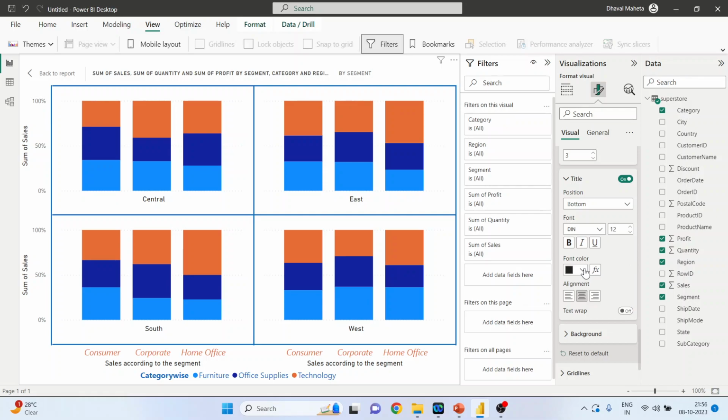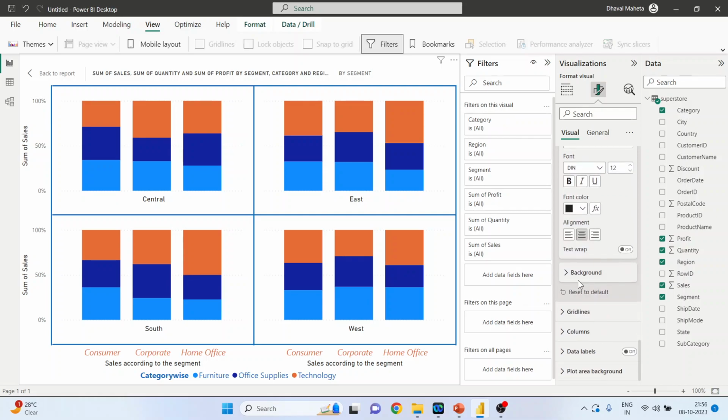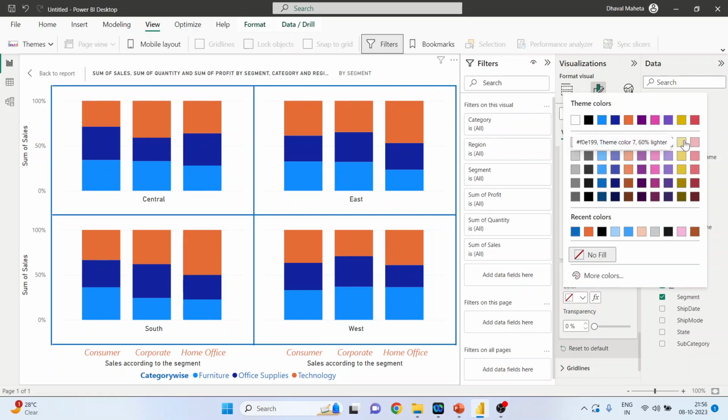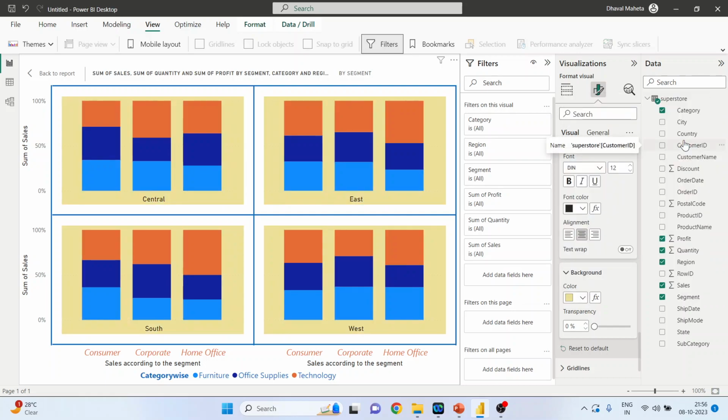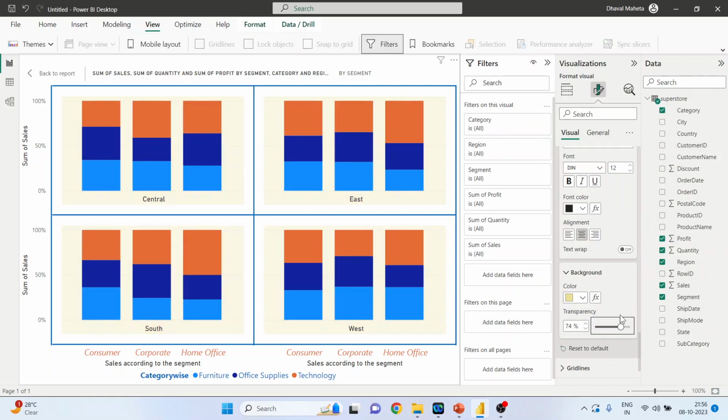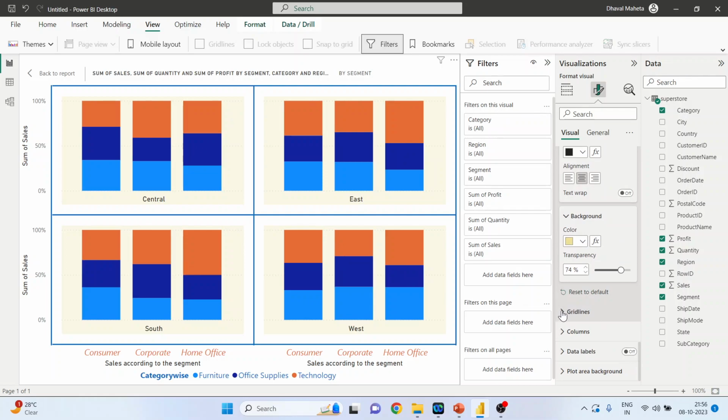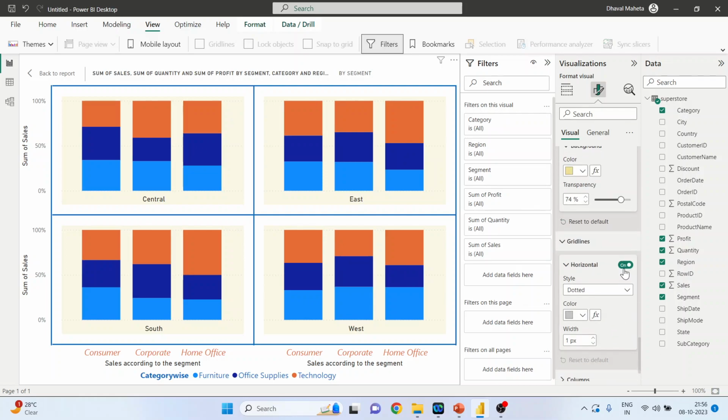Its font color can also be changed. Now let's talk about the background, and we'll pick up yellow background. Okay, increase its transparency. Grid lines, do we require it or not? No, I don't require the grid line. The dotted lines which are in this chart, I don't require it. Off it.